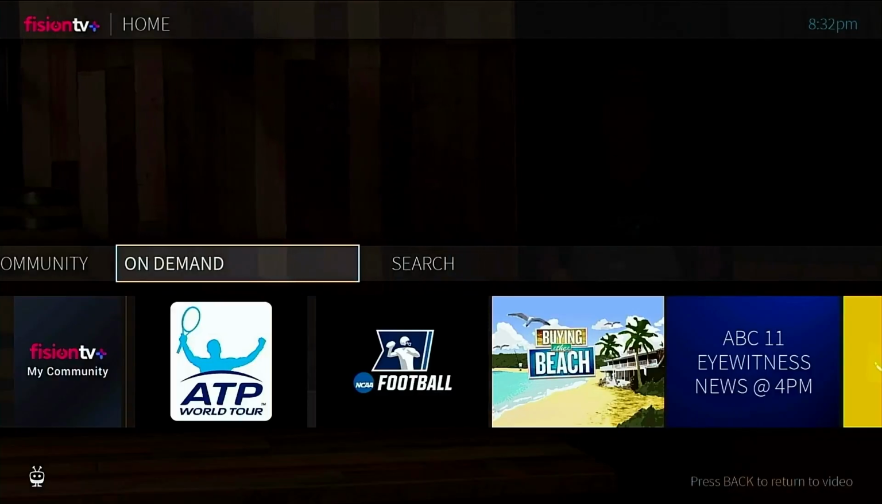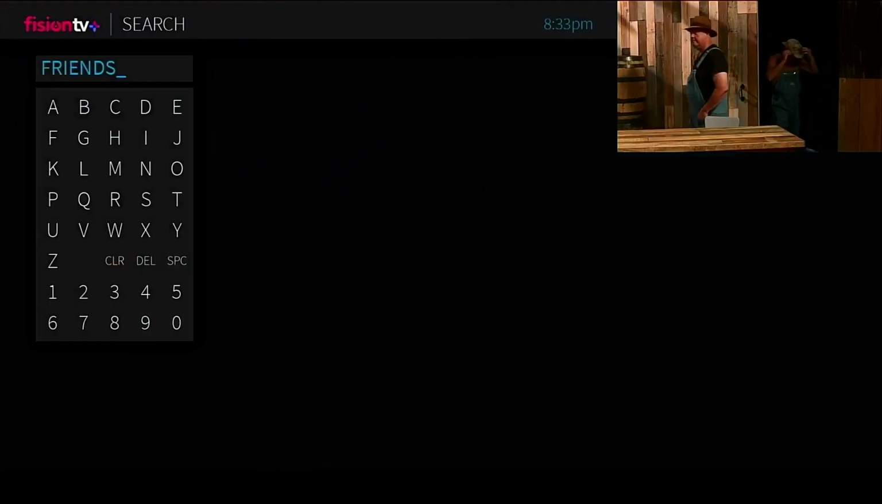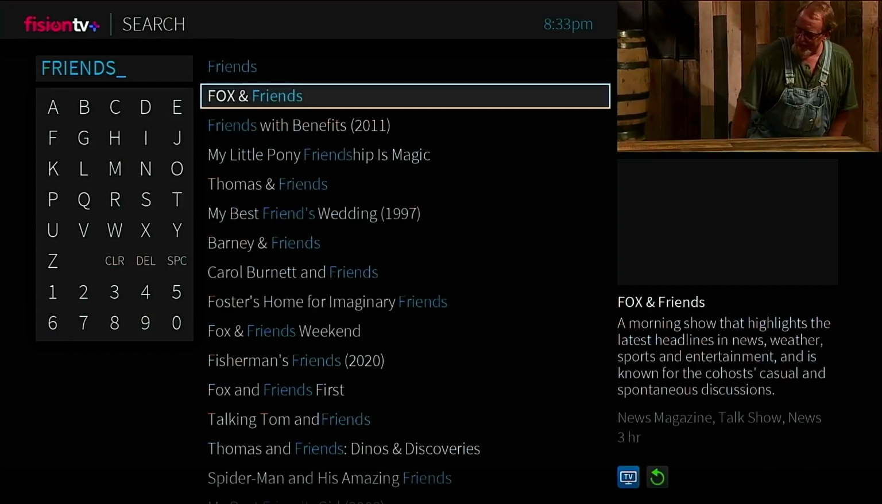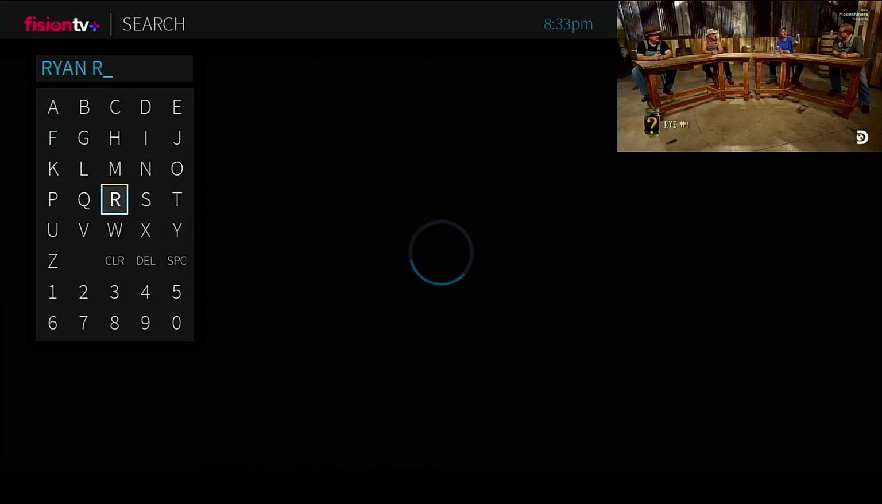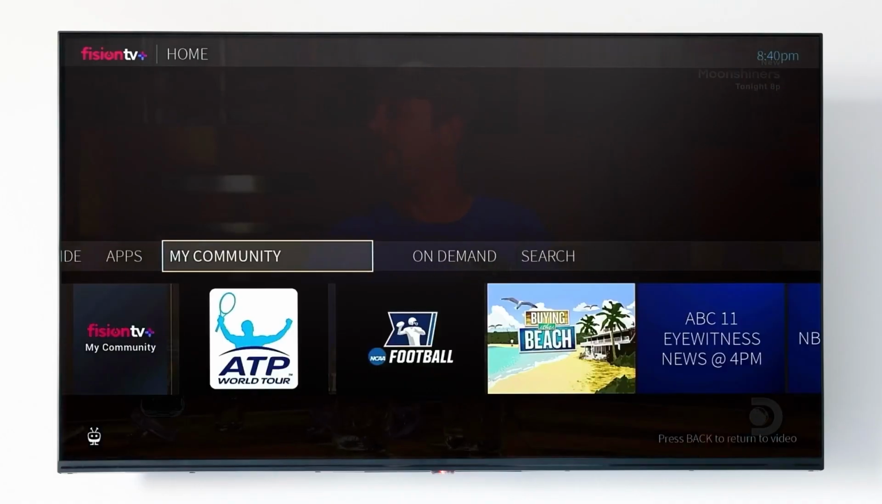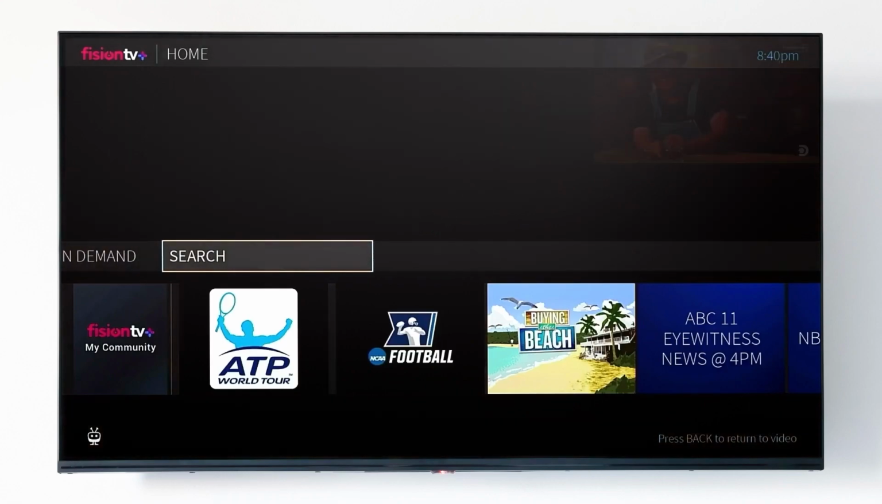With your remote, you can use Search from within the navigation bar to find programs by title, episode title, description, or even a person's name. To get started, go to the home screen and select Search by navigating right using the arrow keys.